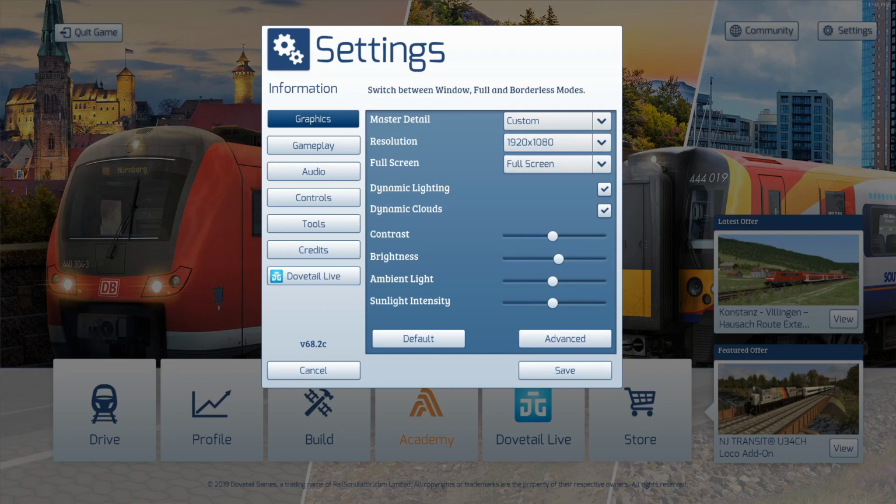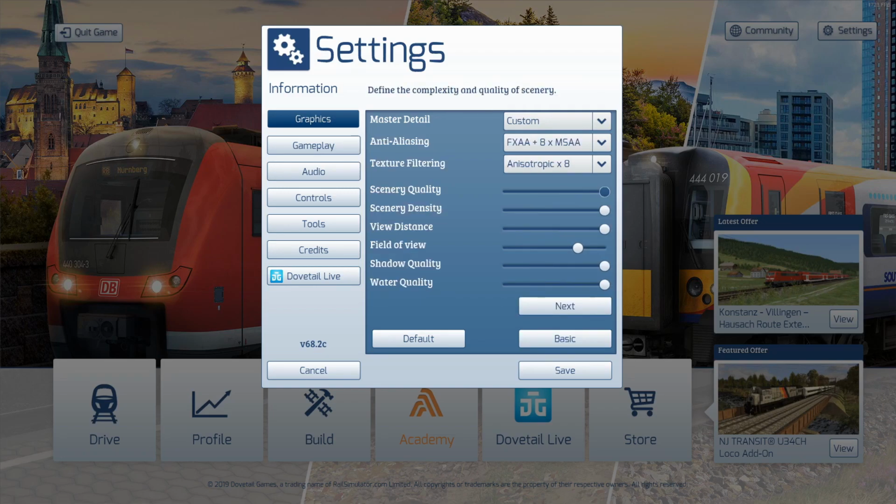Now, dynamic lighting, dynamic clouds, you can have all that checked. All this doesn't really matter a whole lot. What does matter here is the advanced. See my scenery quality, scenery density, view distance, field of view. Field of view doesn't matter with your graphics. That's just kind of how far in or out your camera is, mostly in the cabs. Shadow quality and water quality. I have these all the way up. I'm able to run that pretty well.